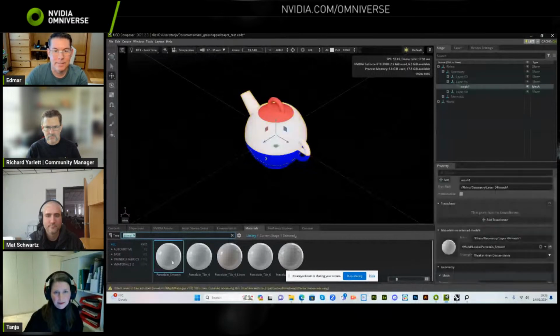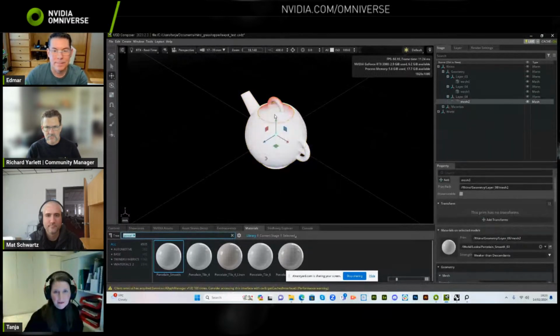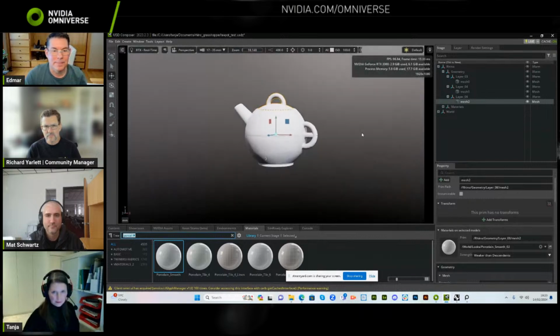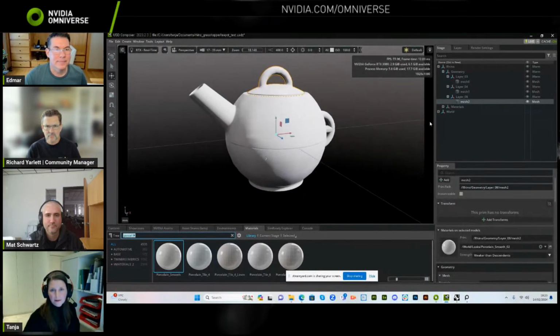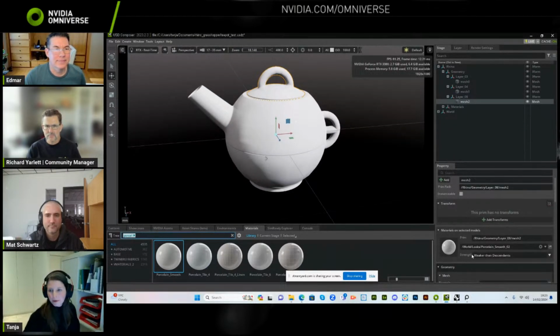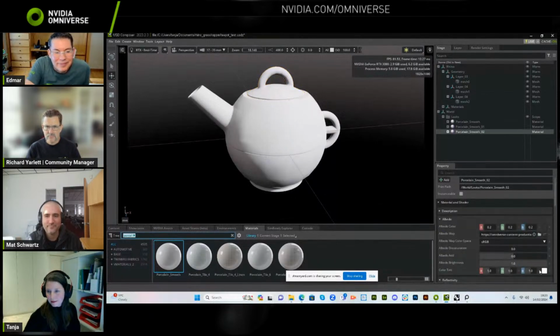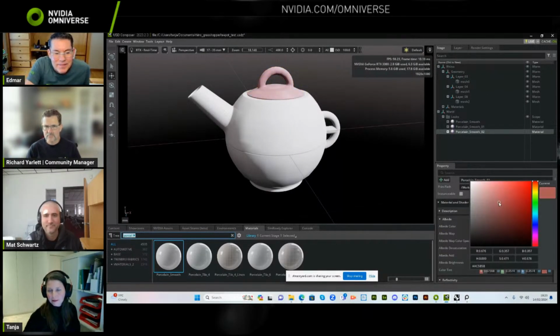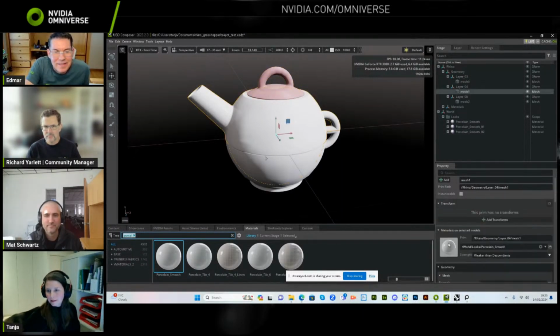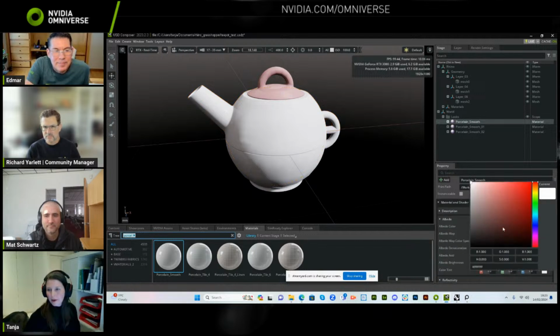And again, it's just a way of quickly visualizing in real time what your product looks like. And I think that's so valid for any product designer, industrial designer, to just go in there, and then you can change your colors. I do like rendering so much.